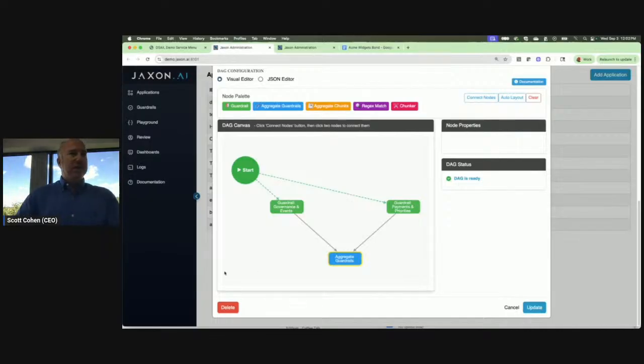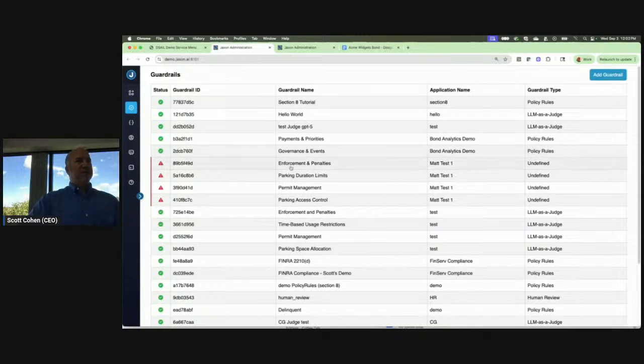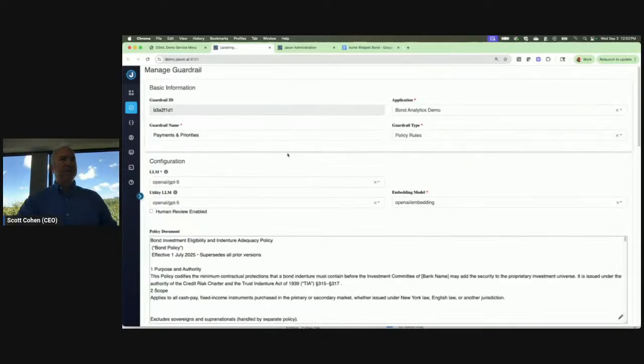Once this is set, you then go to create the guardrails. If they were auto-generated, they'll show up as red right here, so someone has to come in and do something to accept them. Usually that means a review, which I'm going to show you in a second. So I'm going to get into this particular one, payments and priorities.